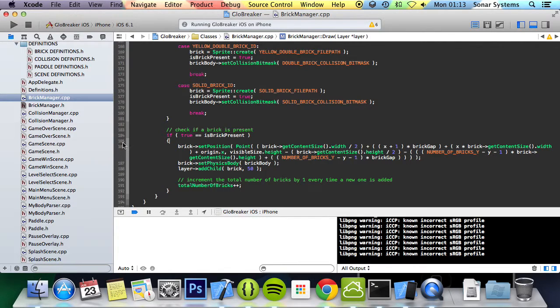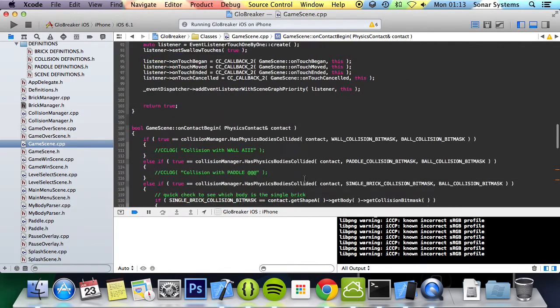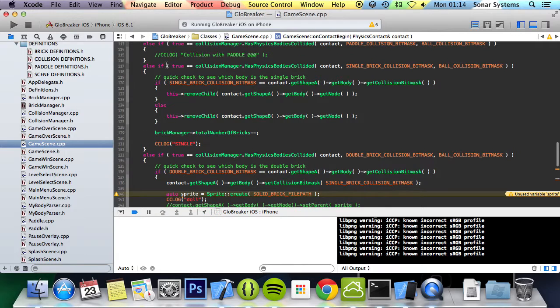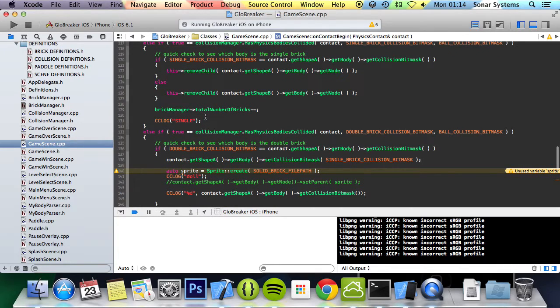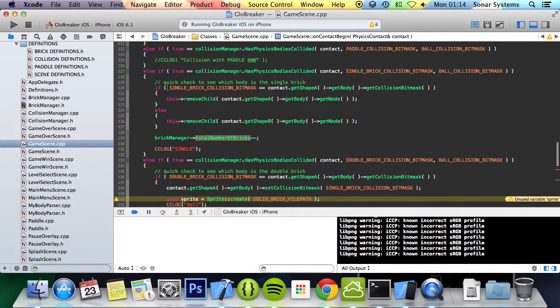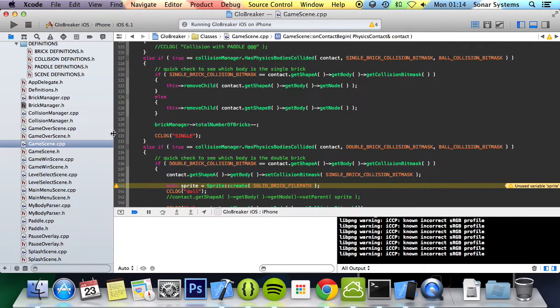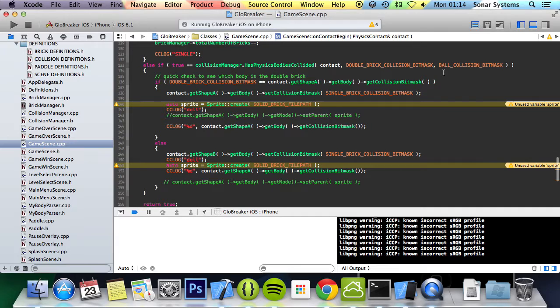I'll show you the collision detection. Here we go. Whenever a brick is destroyed, a single brick, the brick manager will take away 1 from the total number of bricks, and there'll be a check in the update function that actively checks for this, and if the total number of bricks is 0, then it will switch to the game win scene, which hasn't been implemented yet. But this collision was pretty darn simple. It's pretty nice and cool using the collision manager that I created, and this is the double one as well. If it hits the double brick, it sets the collision bit mask to a single brick collision bit mask, and you have to hit it again.